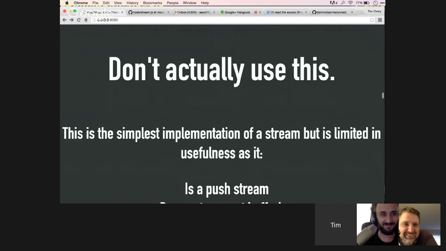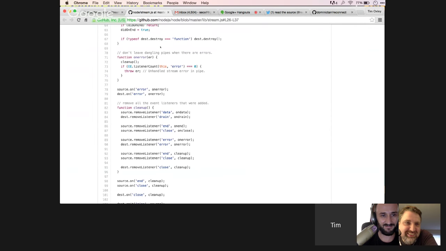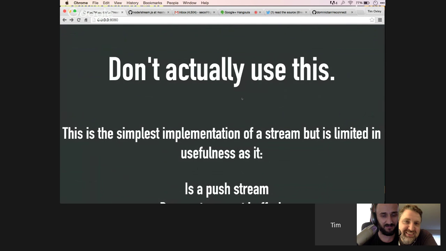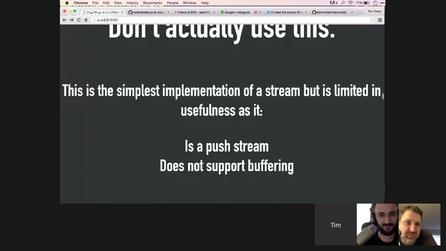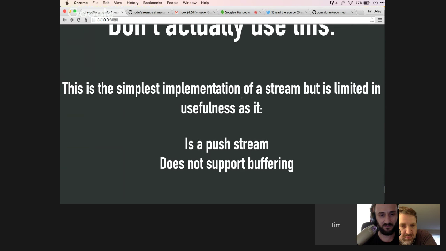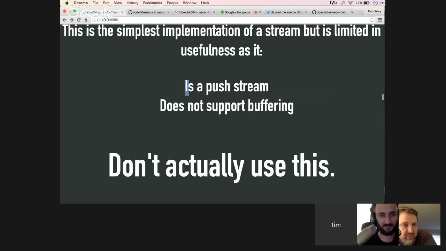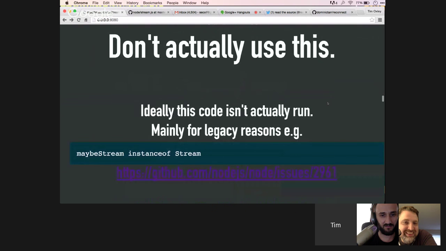So with this stream implementation, this just requires stream, you shouldn't actually use it. It's mainly around for backwards compatibility with older systems which required stream, as opposed to stream.readable, writable, transform, etc. And it's limited in usefulness because it's a push stream, which means that it doesn't matter whether anything's listening, it'll still fire events, and it doesn't support buffering. So yeah, don't actually use this.